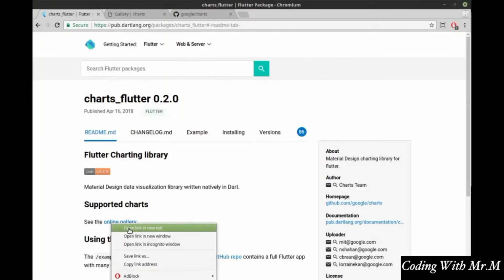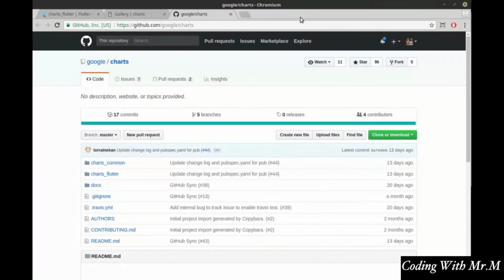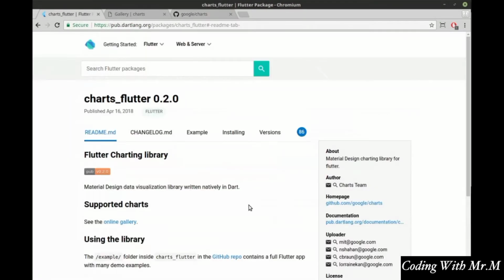You can see an online gallery, and they have, of course, full source code out on GitHub. These are pretty powerful charts, and they integrate smoothly and seamlessly into Flutter. I think I just invented a word, smoothly. Anyways, you get the drift.